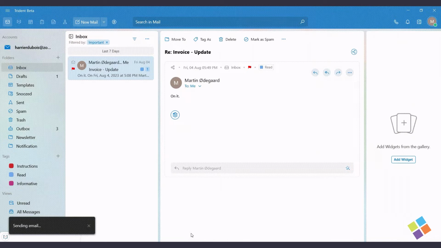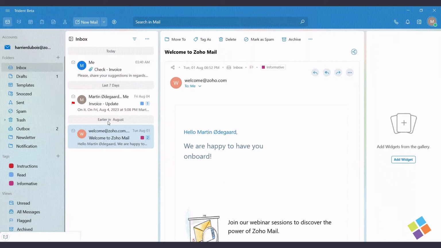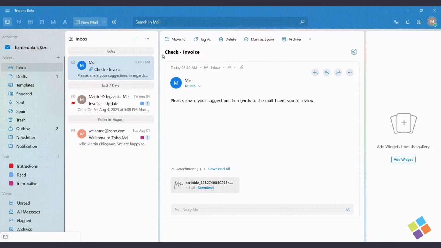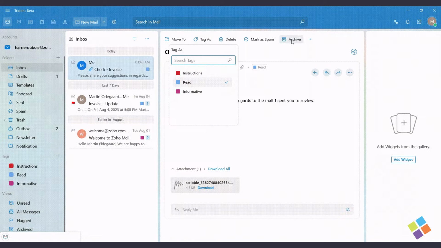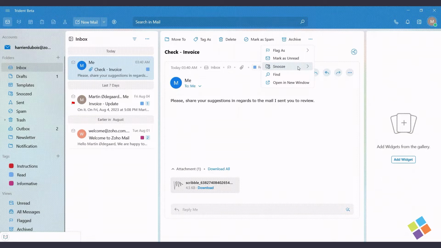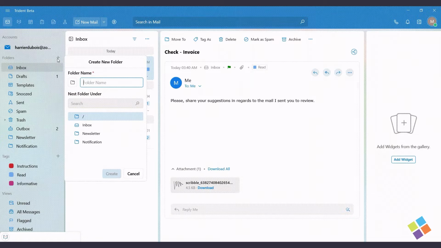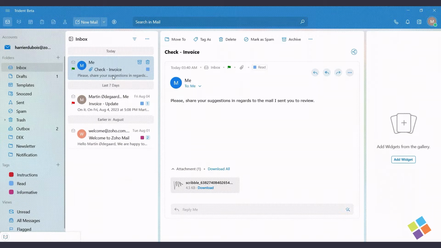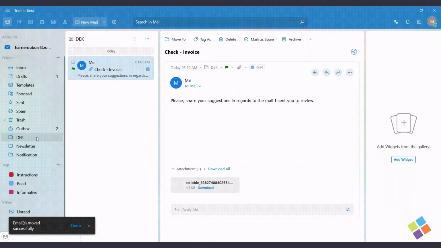Moreover, streamline your email organization by employing labels and folders. Generate labels such as work and apply them to specific emails to make it easier for you to search them later. You can also use flags to highlight emails. Create folders to better organize your emails. Next to the Folders section, click on the plus sign to establish a new folder. Provide a name for your folder and click on Create.